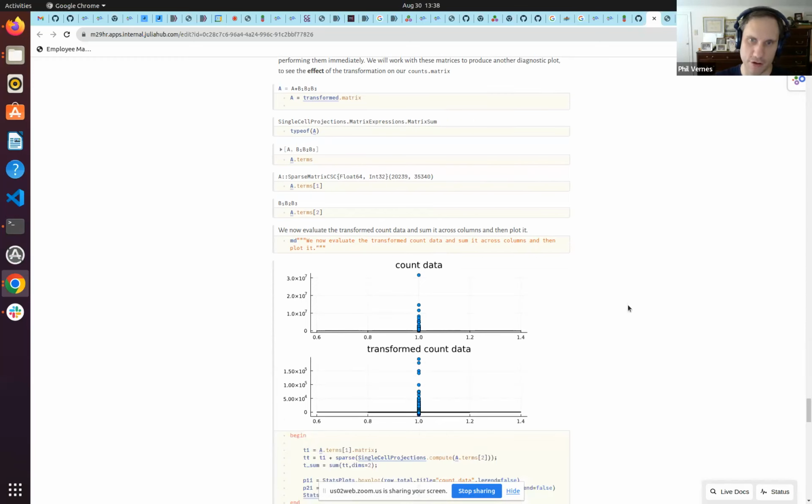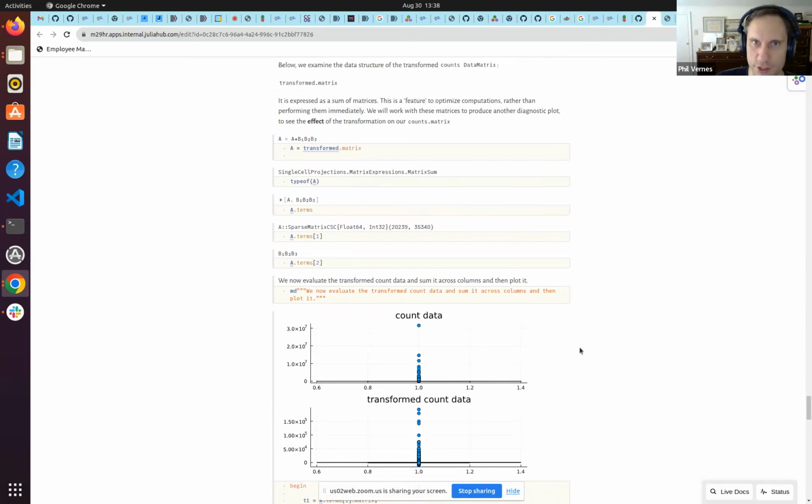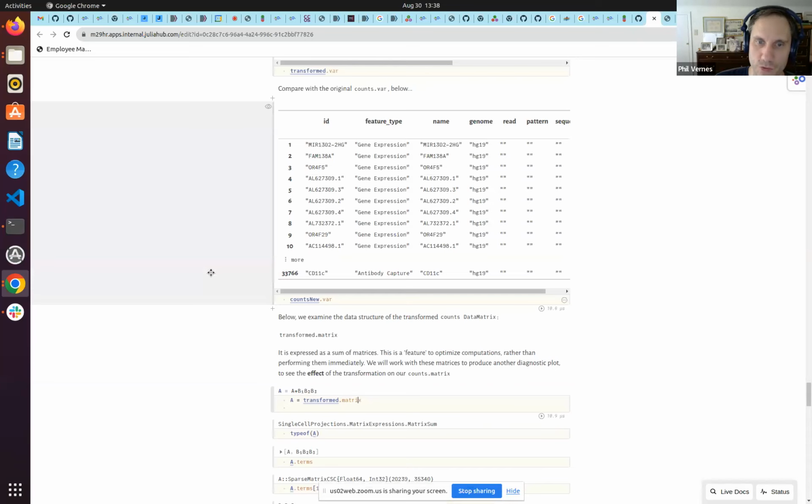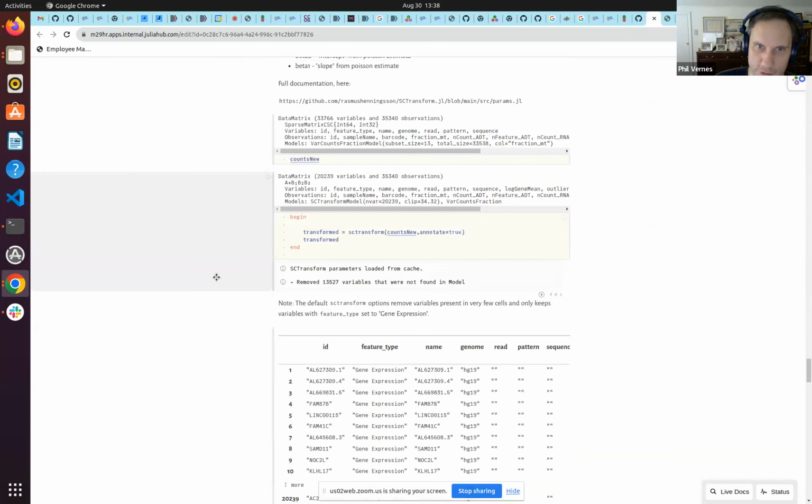Before I look at the charts of what the transformation does to the count data for the genes, I also want to look at the actual expression itself, because this is really important. We created this transformed data, another data matrix, using the SC function. But it's interesting, you see this A plus B1, B2, B3. Now, why is he doing that? What's the point of this? And the point is that this is to communicate to the user that this is actually not evaluated.